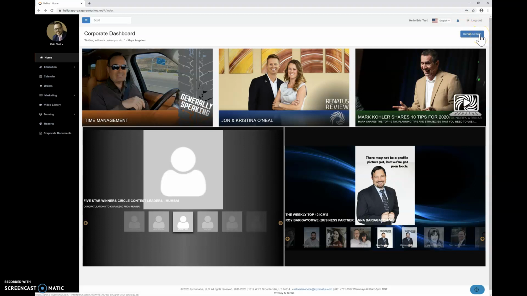Now on your dashboard, that button is for the Renata store. Get yourself some great swag. You might want a water bottle. Maybe you want a t-shirt or a hat or a notebook or all kinds of really awesome stuff. But if you want to represent the community and the family, get yourself some Renata swag. You can do that right there.